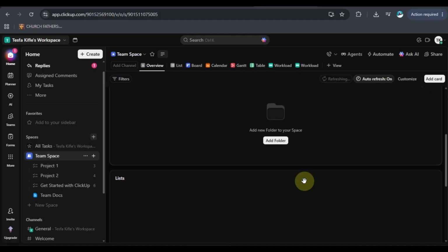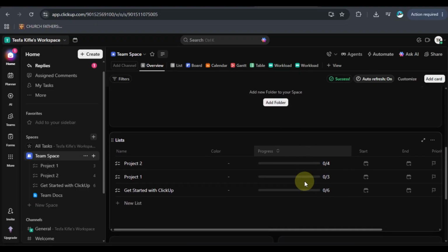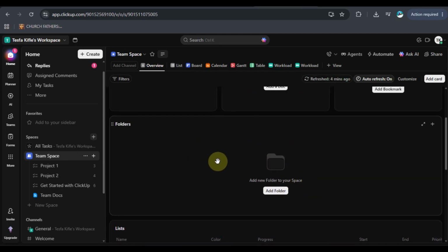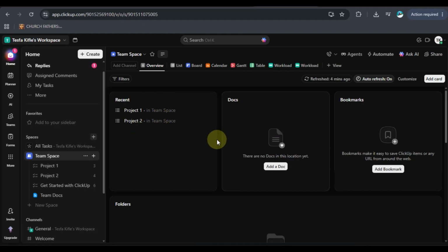First, open your web browser and head over to the official ClickUp website. Once the page loads, sign in using your email and password if you aren't already logged in. After signing in successfully, you'll arrive at your ClickUp dashboard. This is the main workspace where your projects, tasks, folders, and documents are all managed together.